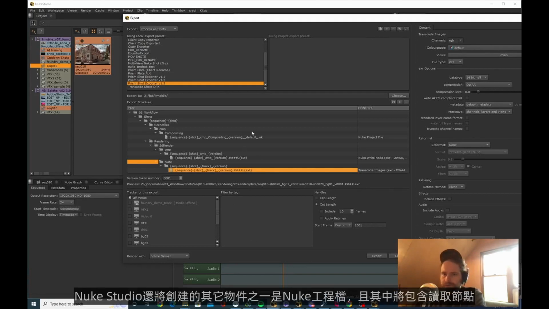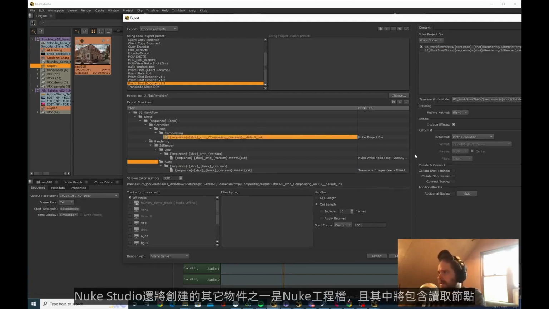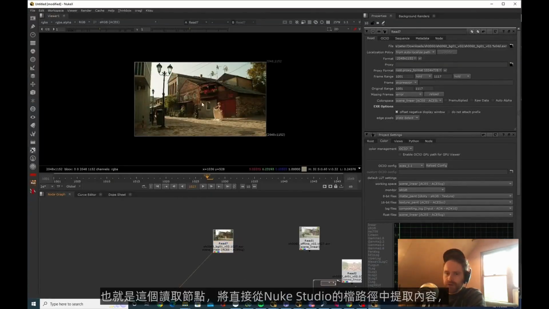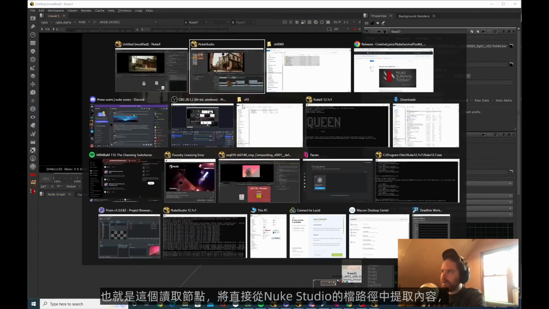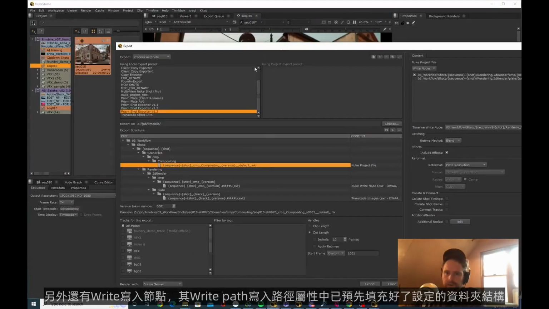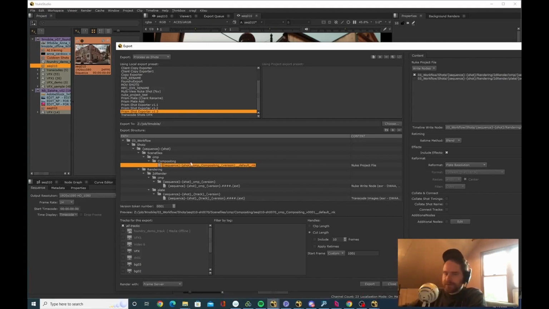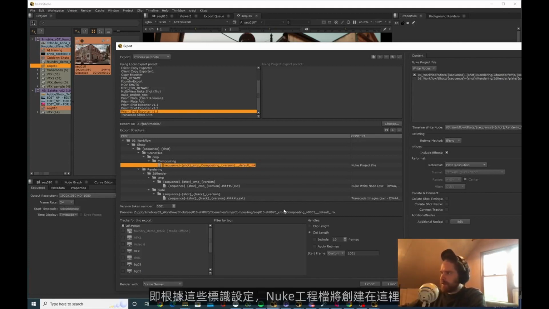One of the other things Nuke Studio is going to be creating is a Nuke project file, which contains your read node. The read node is going to look something like this, where it's pulling directly from the file path from Nuke Studio, this read node, and a write node, which has a pre-filled write path within whatever folder structure you like. Nuke Studio will also be looking to repopulate the edit with completed VFX work from that write path. So according to these tokens, here is where our Nuke project file is going to be created.